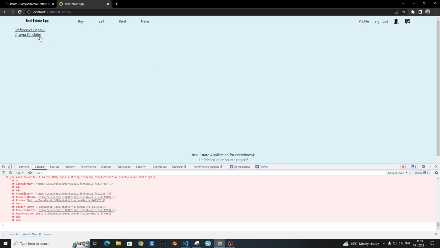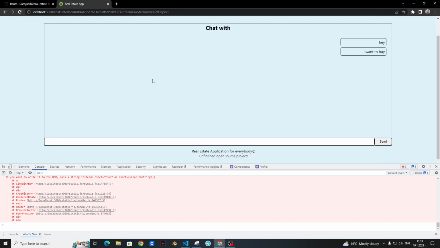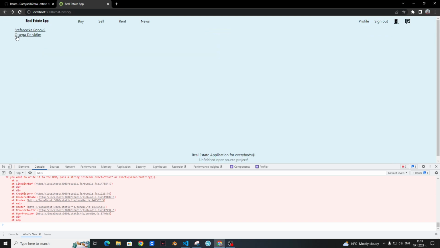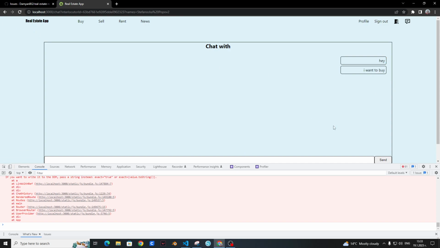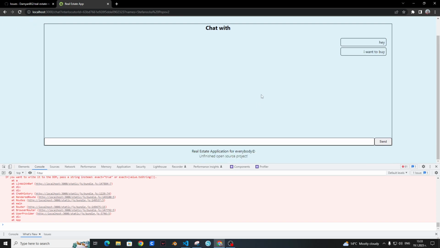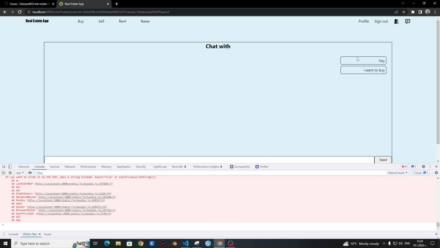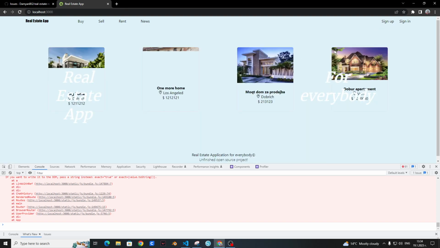Here we can see all people with whom we have some chat. You can see this is some old message: Hey, I want to buy. And overall that is it.